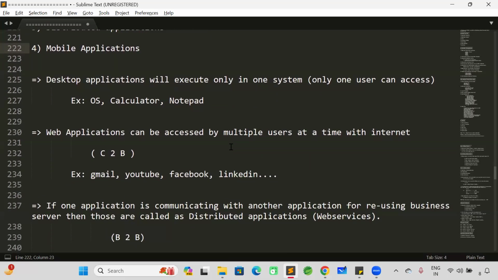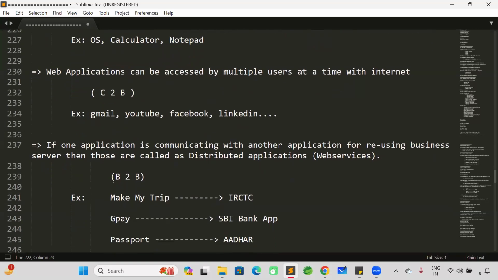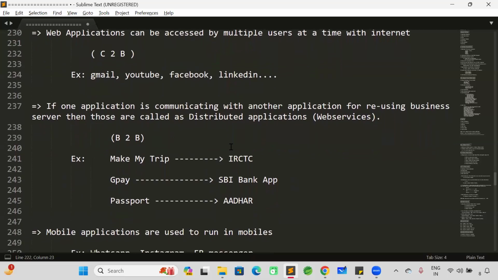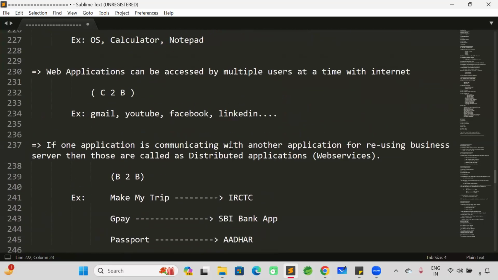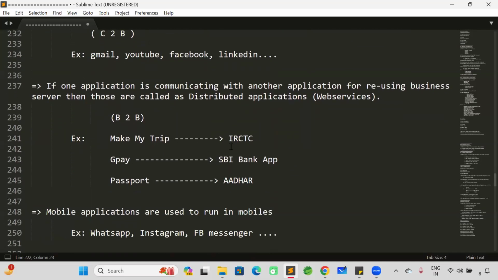A standalone application is nothing but an application which will execute in only one system, like a calculator, Notepad, etc. Web application means multiple users access those applications at a time: Gmail, YouTube, Facebook, etc. Distributed applications are also available in the market. A distributed application is nothing but if one project is communicating with another project, then those projects are called distributed projects. They are also called web services, guys. Distributed projects are also called web services.